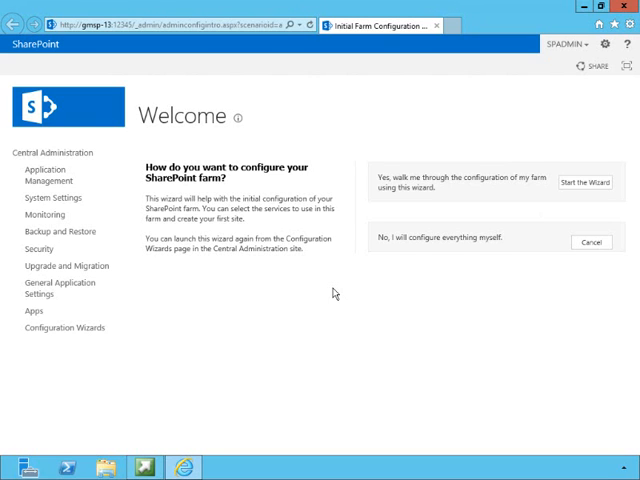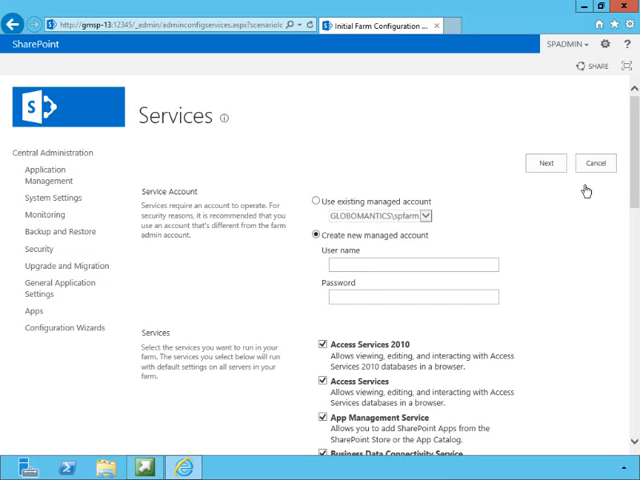So we're going to use the farm configuration wizard, and to do that all we need to do is click on that big button here that says start the wizard. So we will click there, and there we are on our services page now.